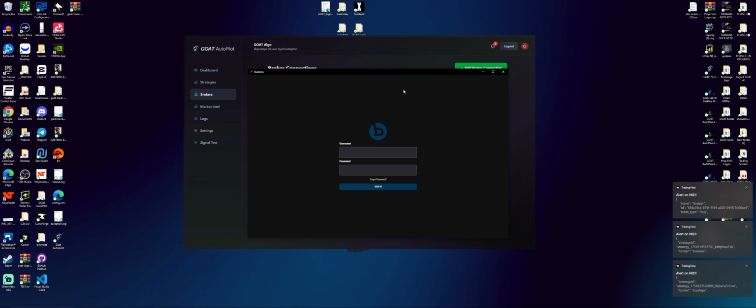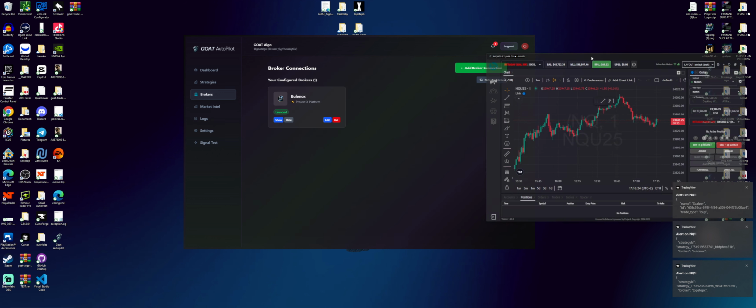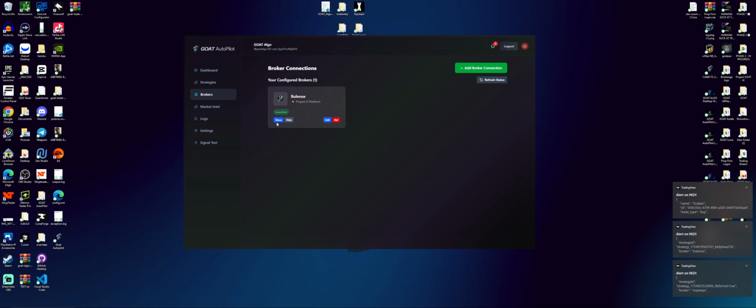Launch is going to log us into our ProjectX automatically. There we go. Logged us in, as you can see. And then it hides the windows for us. So I'm going to showcase how the hide and show works, if the trade will execute or not, and it will. So I'll show you guys how that works.